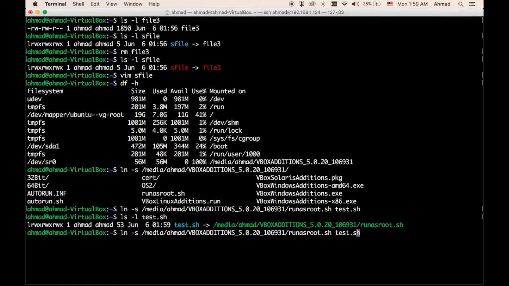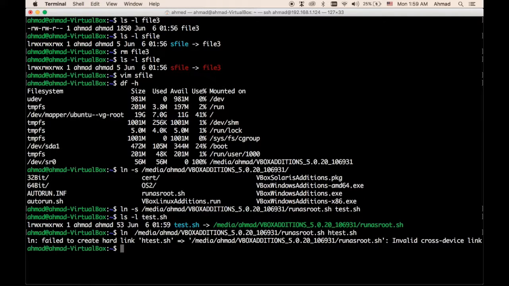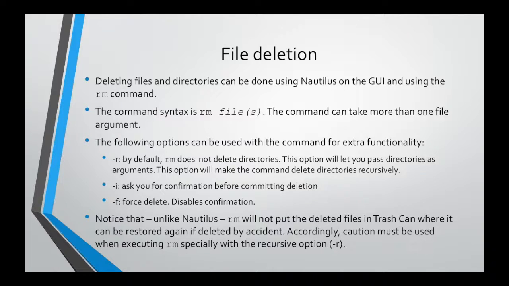But if I try to make the same thing, let's say htest.sh, omitting -s, if I try to make a hard link, it will fail. ln failed to create a hard link, htest.sh, because I am trying to create a hard link that is pointing at a file that is on a different file system. As you can see here from the error message, invalid cross-device link. Now in the next lecture, we're going to see how we can delete files, so stay tuned.